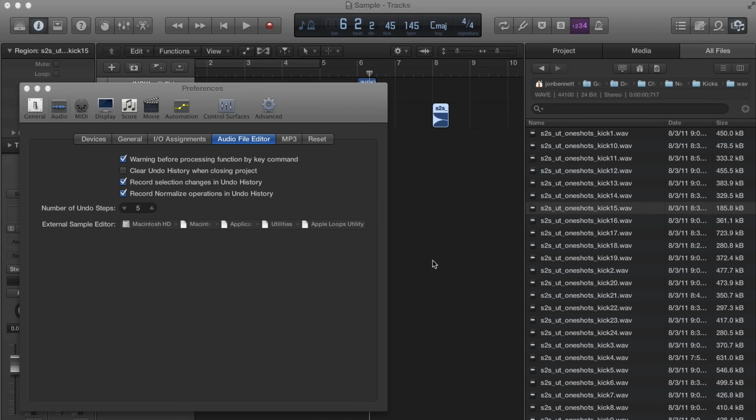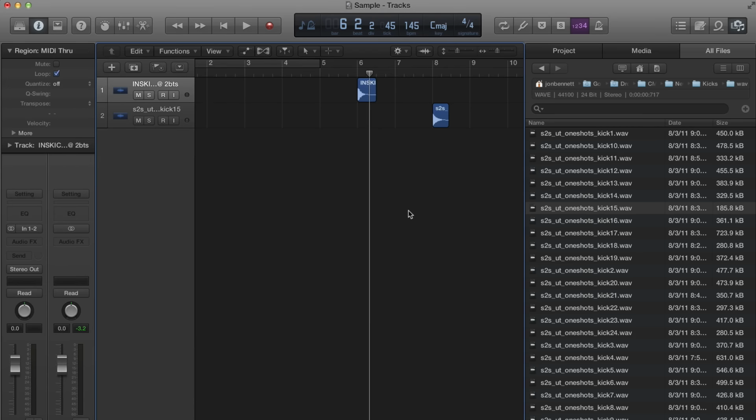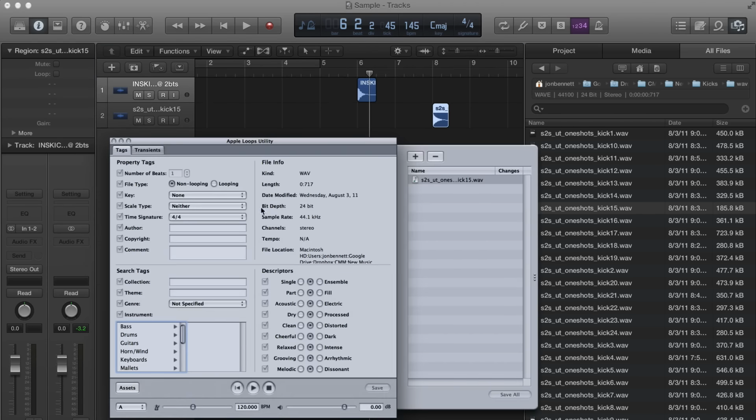Okay, so in order to do this, after you've installed the Apple Loops utility, you need to go to your preferences, then go to Audio File Editor, and then choose the external sample editor as Apple Loops utility. So you pop that down, and then it's Shift W. And in this case, this is a 1 beat sample, but you want to set it to looping and set the number of beats, and then you'll have an opportunity to save that as an Apple Loop, which is a .aiff file, and put it in your library if you're going to use it further. So it just makes a quick way.